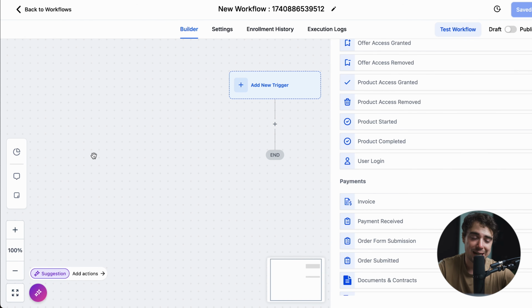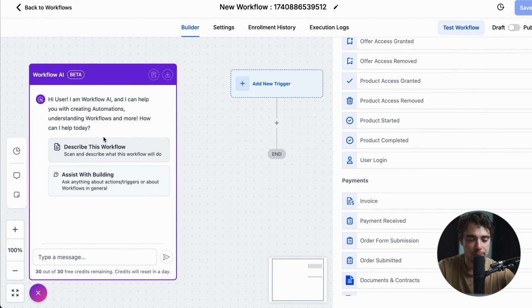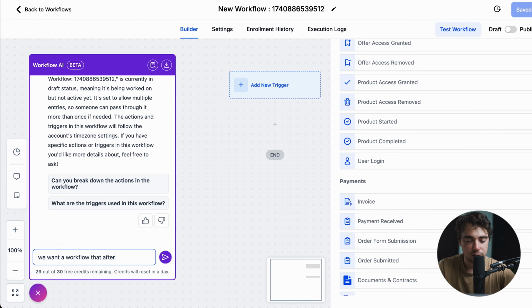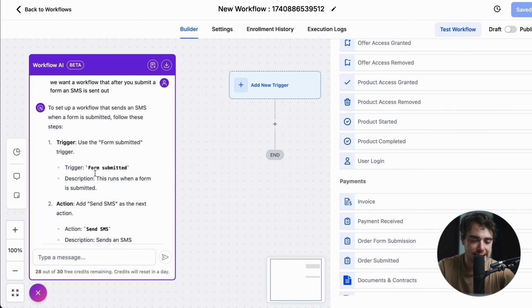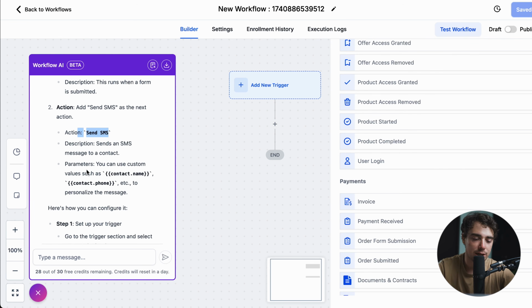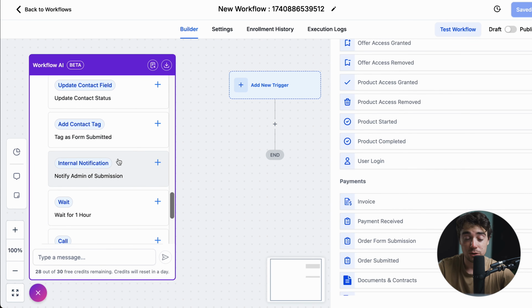So what I highly recommend you do is go to the bottom here on this pink little icon. We're going to go ahead and describe this workflow, and it's going to help us build it out. We want a workflow that after you submit a form, an SMS is sent out. Boom. And as you see, it's actually telling us exactly what to do, step by step. Trigger, form submitted, action, send SMS. And it's telling us exactly what properties to put in there. So think of it as simply, it's doing it for you. And these are some of the suggested actions we can also add, like emailing a customer, or updating a certain contact field, adding a tag, or even an internal notification as well.